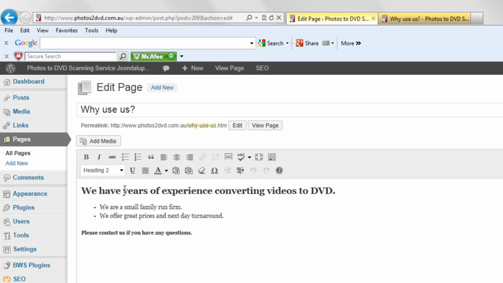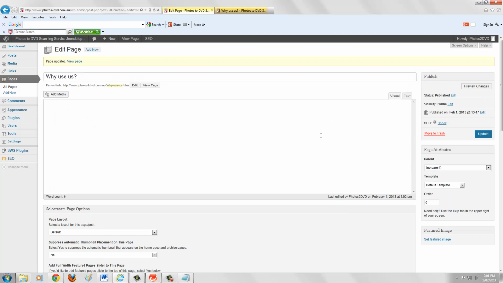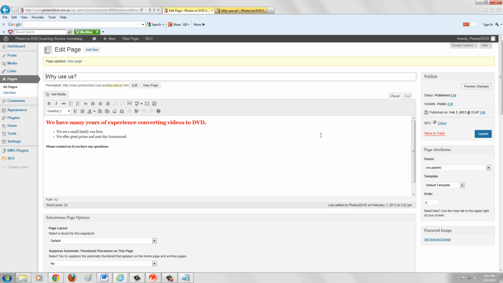So let's say we just want to insert a word. We have many years of experience, and let's say we decide we want to format that with a different color. You can click on the down arrow here, go for a different color, and so on and so forth, click on Update, and that's basically how you edit a page. So if you've got pages and you want to make slight changes, maybe you've got a prices page and you need to edit the prices, that's basically how you do it.